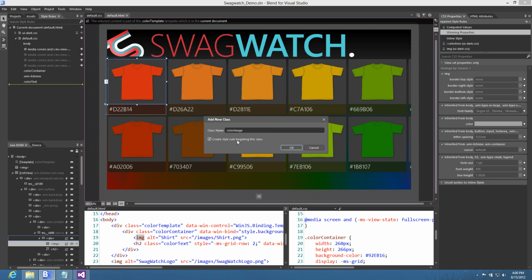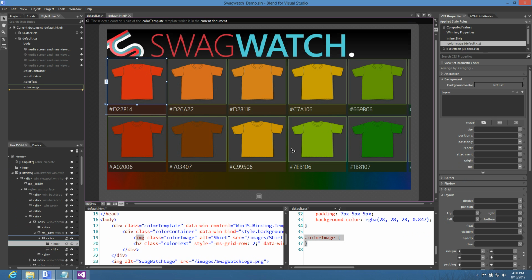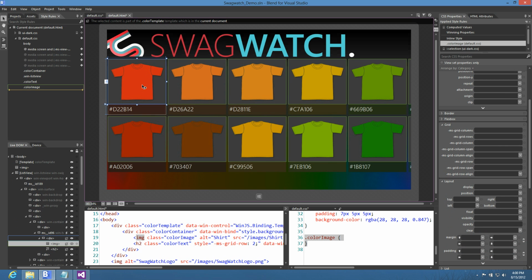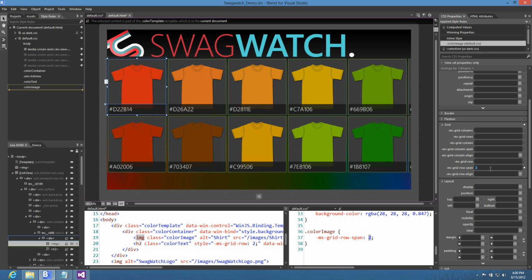And just like before, let's create a style rule that targets this class. What I'm going to do here is go to the grid category, and the property that specifies how many rows this particular element takes up is msGridRowSpan. By default, it is set to 1. What I'm going to do is say 2. I want to take up both the top row and the bottom row, so it spans both of them. Once I've done that, notice that now our shirts are back to the original size that they were before, where they take up both rows, and they look like they're supposed to.